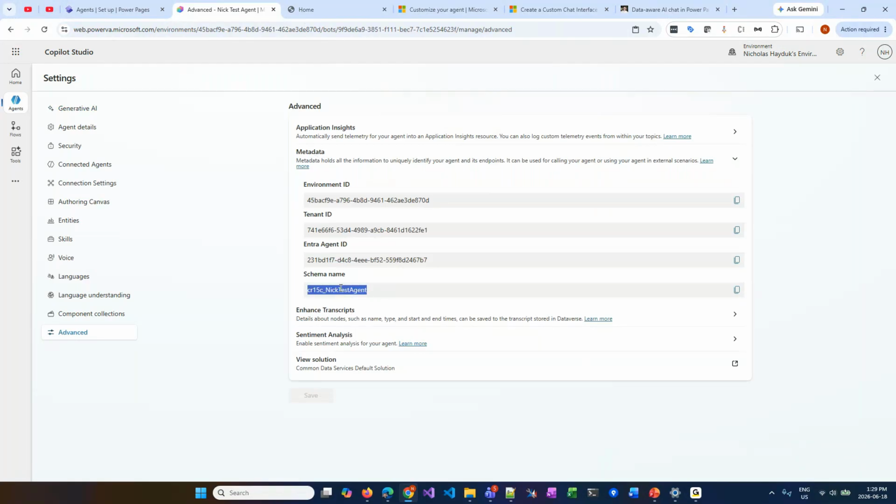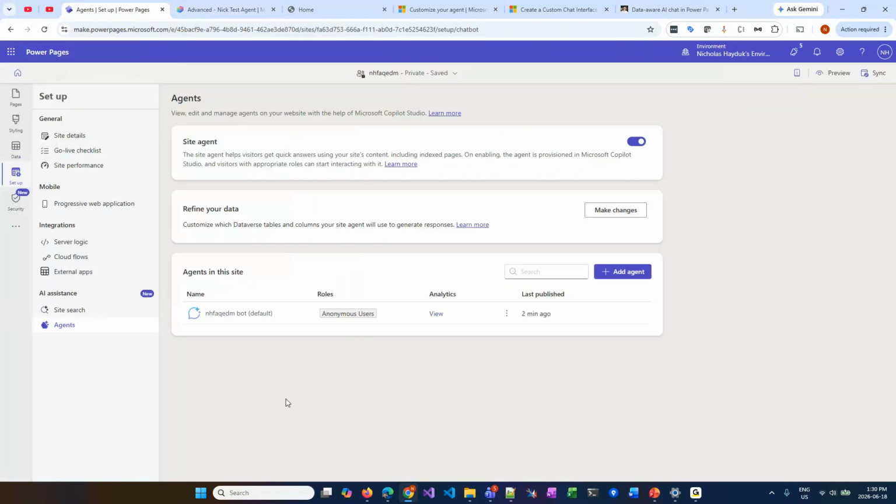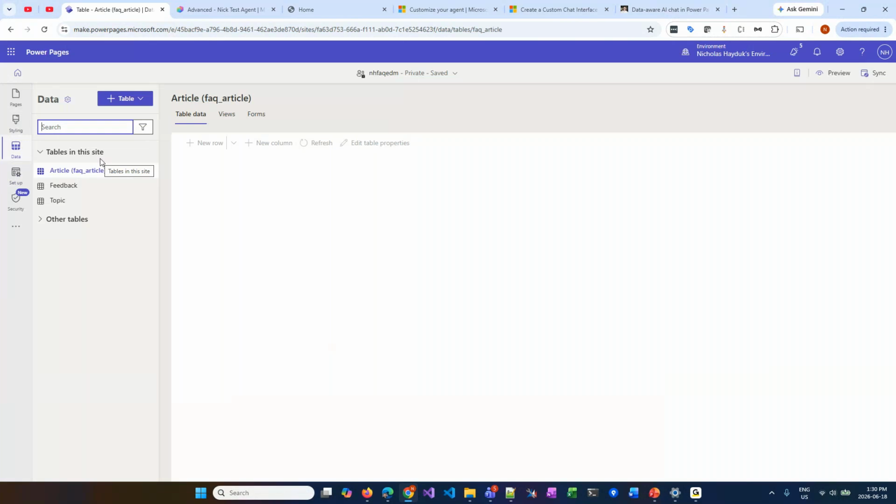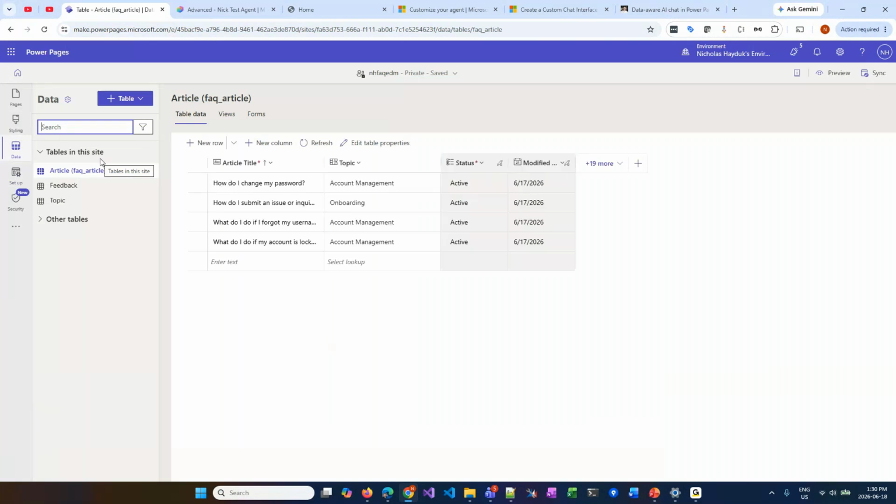I'm going to grab this, go back over here, and this is where we have to, now that we've got the schema name, unfortunately, the setting for this is a little bit hidden, or it takes a little bit of digging to get to it. Microsoft does have documentation on how to do this, so it's relatively straightforward. The one caveat is these steps depend on whether you're using the enhanced data model or the standard data model.